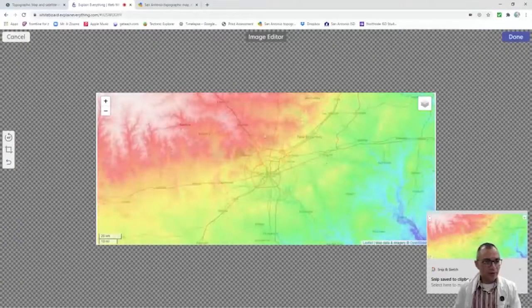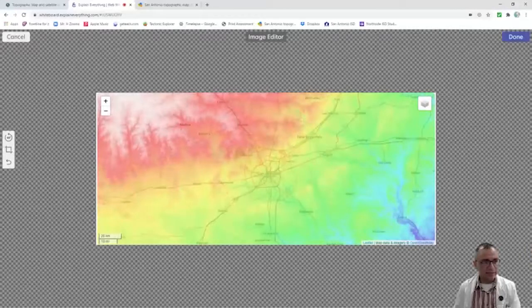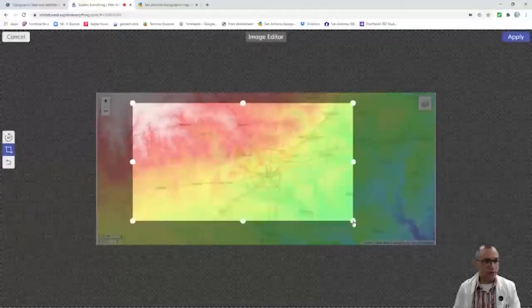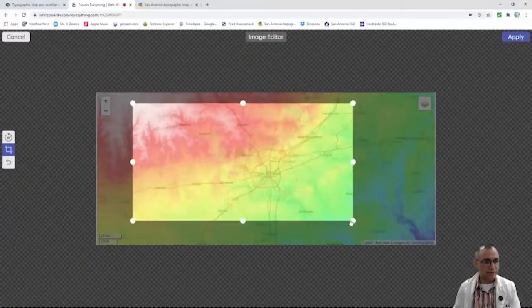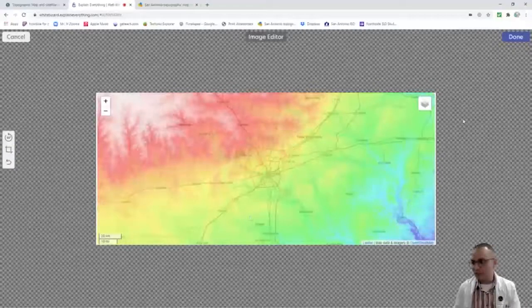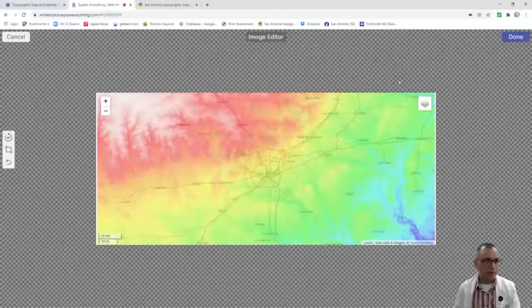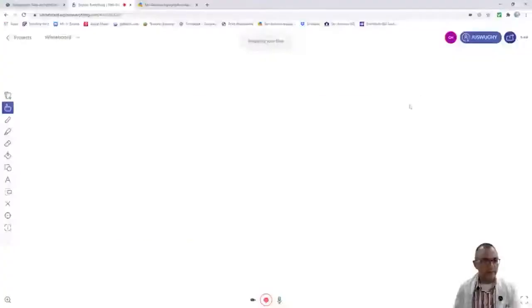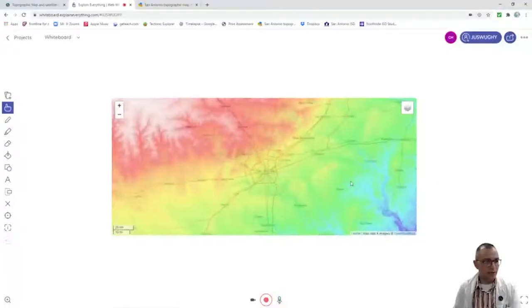I'm pasting it in here, and you'll notice it immediately opens into an image editor. You have options here on the side. One of the most important ones is the crop one. So you can crop your image so that you can use only part of the image. I'm not going to crop my image. I'm just going to use the whole thing, but you may want to crop it. Up here in the corner, you'll hit done, and then it'll load your image right there.